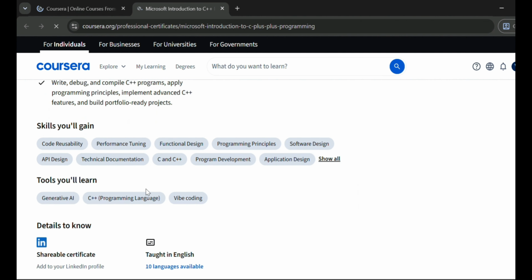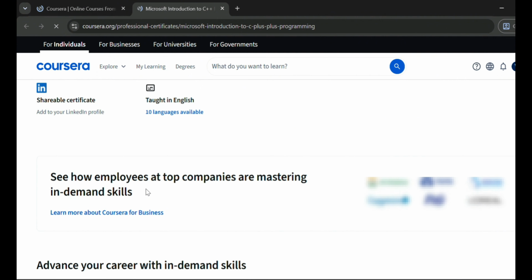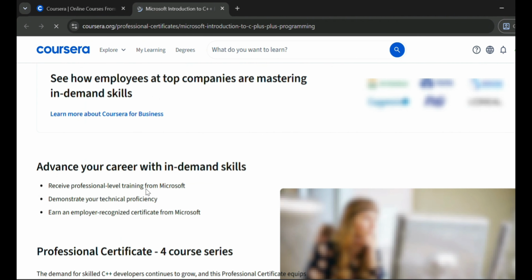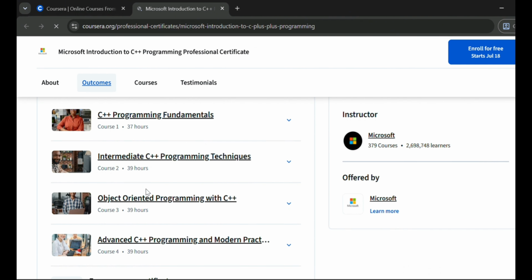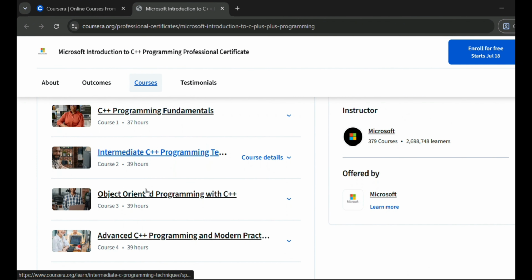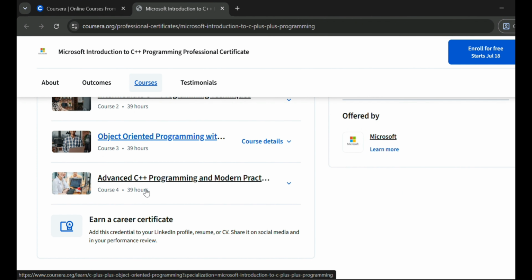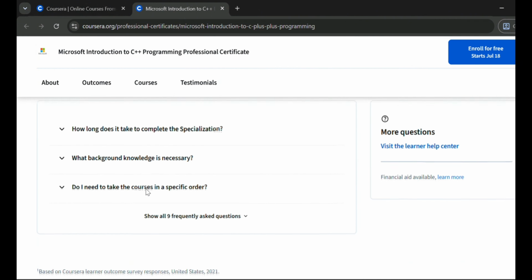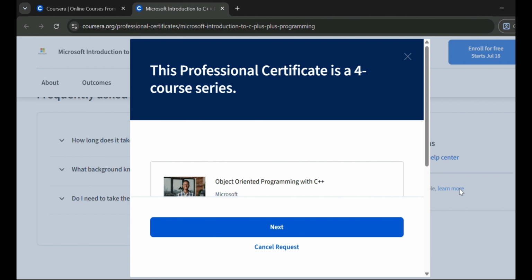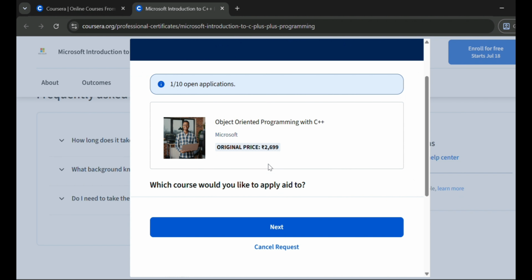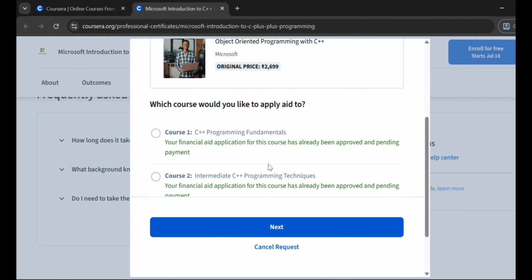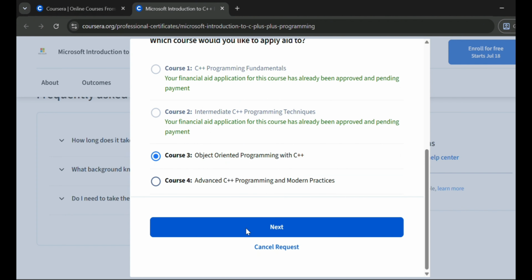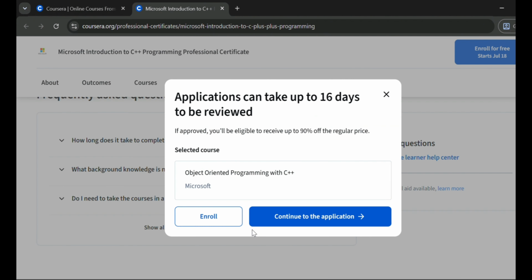Now, here's the plot twist. This Microsoft C++ program isn't just one course, it's actually divided into 4 separate courses, which also means 4 separate financial aid applications. Keep scrolling until you see financial aid available. Click Learn More. As you can see, I had already applied for financial aid twice and both applications got approved. Today we are applying for the third course.